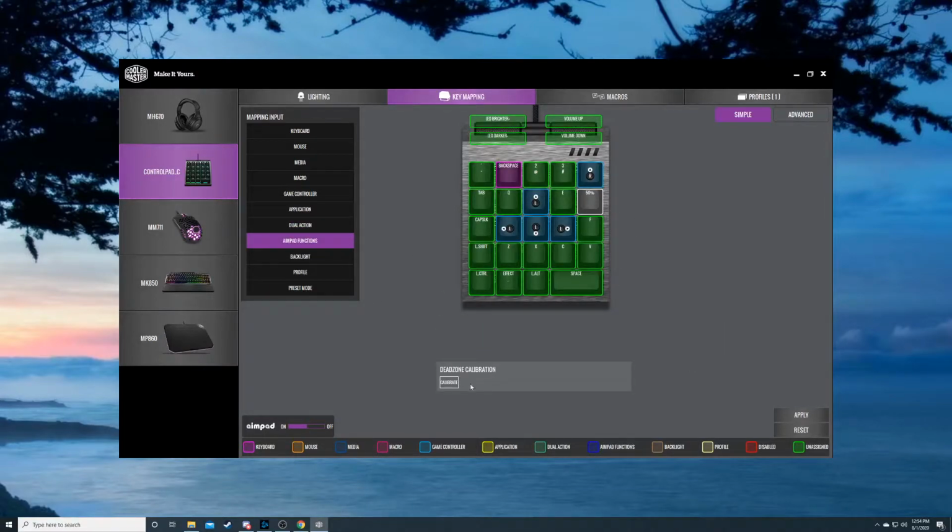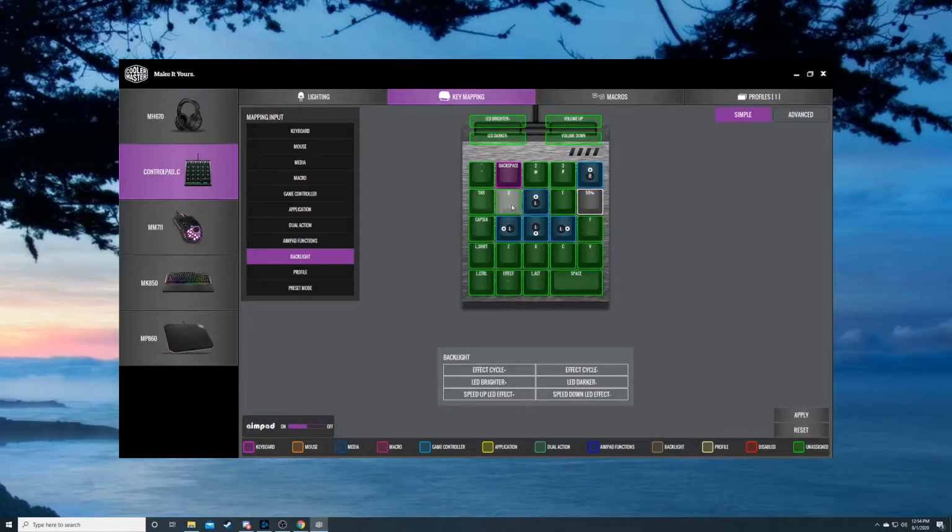Aimpad functions just has one right now. It's just the calibrate function, so if you want to assign a button to put the ControlPad into calibration mode to recalibrate the keys, you can do that. Backlight allows you to control the effects, so if you want like a spinning effect to happen and you want to increase the speed, you can adjust that with the speed up effect, and then you can also do the speed down effect.